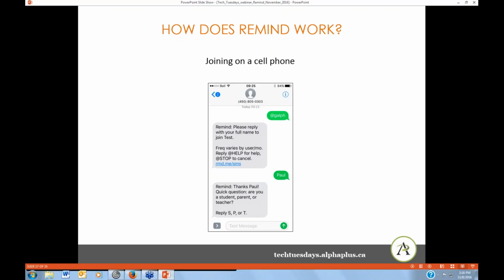So in my class, what I showed you at the beginning, I had a class open, so I'll have the names of people. So I'll know that Paul has joined. And then next, Remind asks the person to indicate if they are a student, a parent, or a teacher, responding with an S, a P, or a T. So Remind is broadly used in the US by elementary school teachers, and this is why parent here is one of the options, if you're wondering.